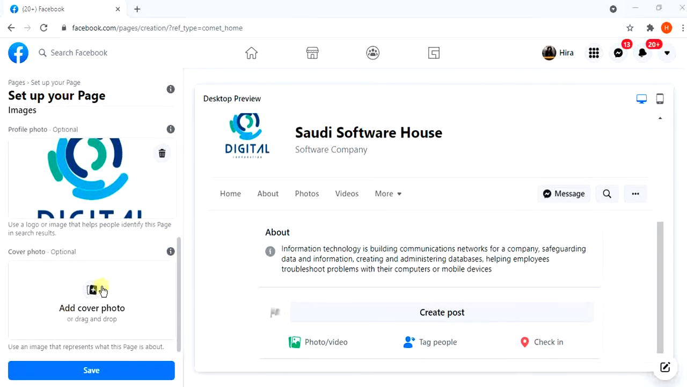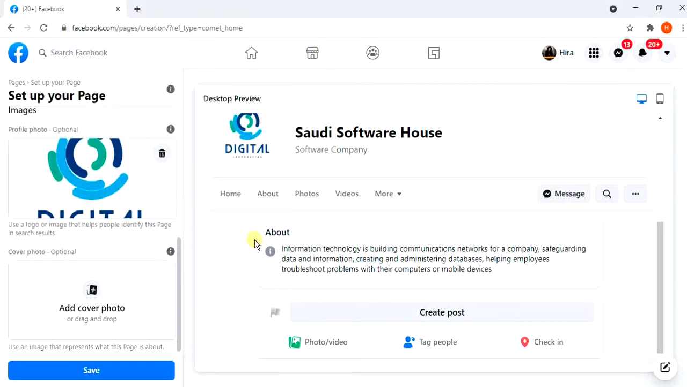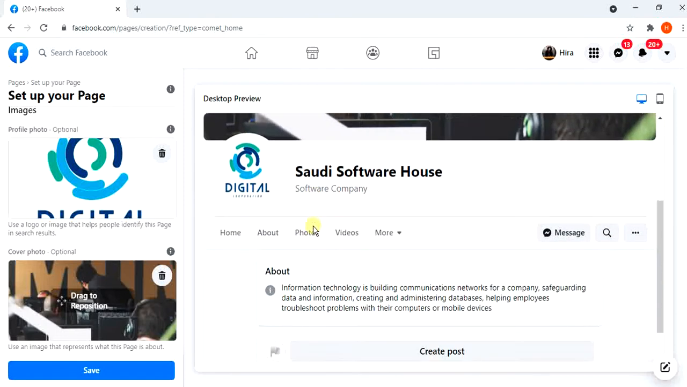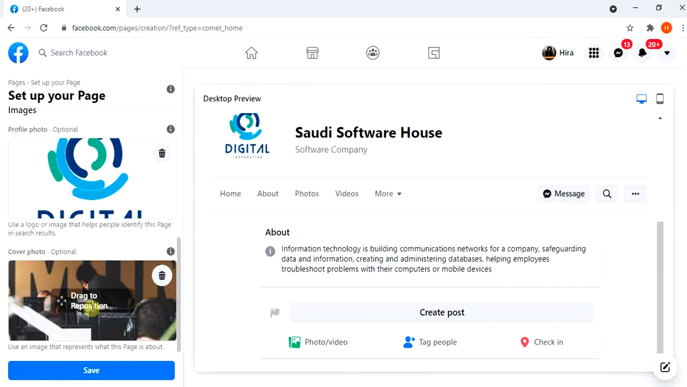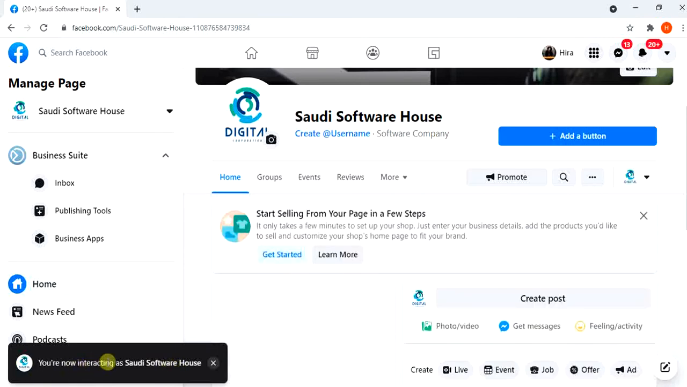Now choose the cover photo of your business page. I already downloaded the required photos, you can select accordingly. Once the cover photo is uploaded, it will show on the side view. Now click the Save option to save all these changes. Once you click Save, all options are saved, and you move into the next page.